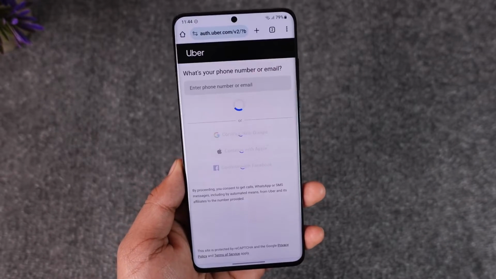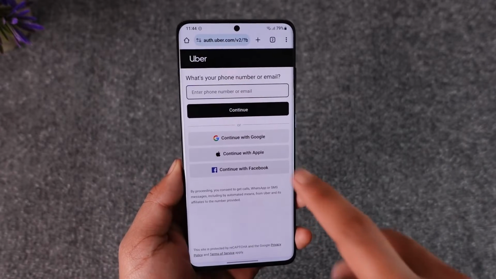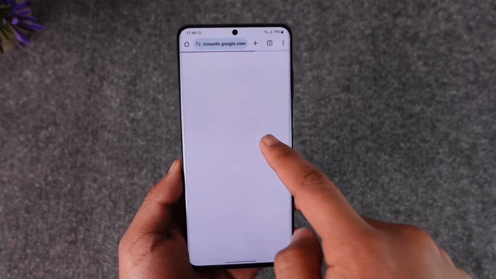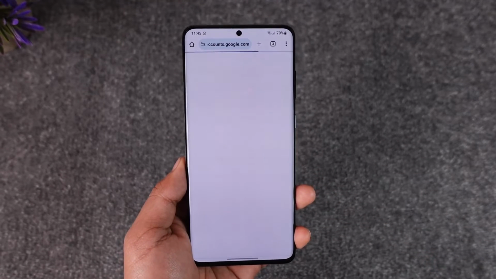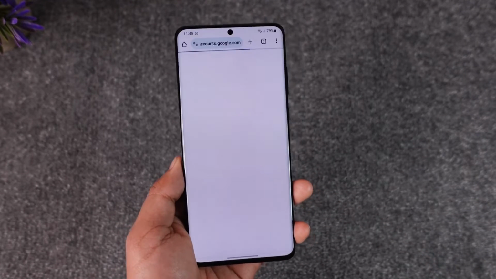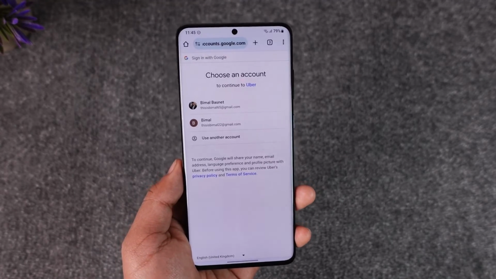Make sure to tap on that, and after you've done that, you should be able to go ahead and log in with your Uber account on your browser here as well. Once you log in with your Uber account on your browser, you will be able to successfully delete your Uber Eats and those rider and delivery accounts as well. This way you will be able to delete your Uber Eats account.